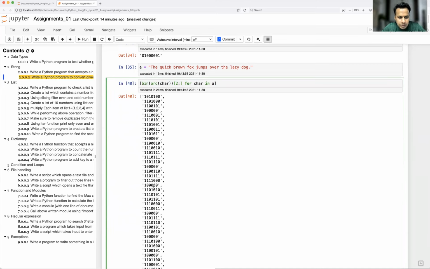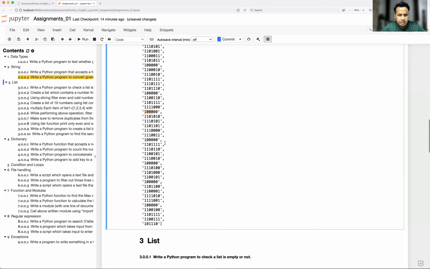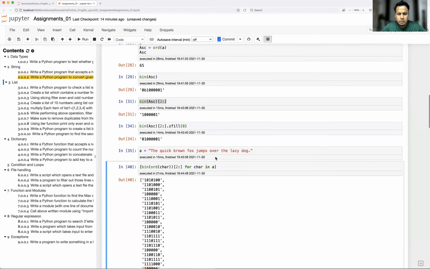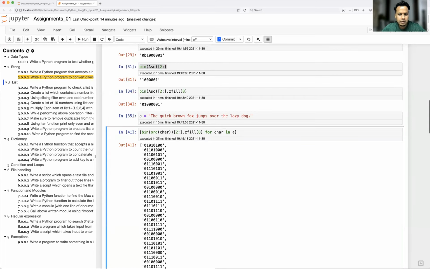Now you got this, and I want to maintain 8-bit data, right? Some might be short. You see this particular part? It has only 6 characters, right? Similarly, some will have fewer. So the goal of this question is to maintain 8 characters, right? So what I can do is zfill 8. Now the length will be the same for all the characters.